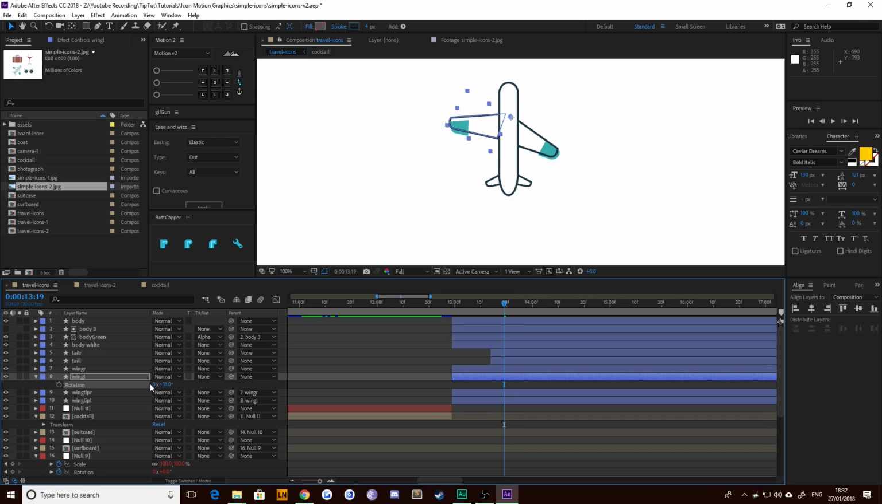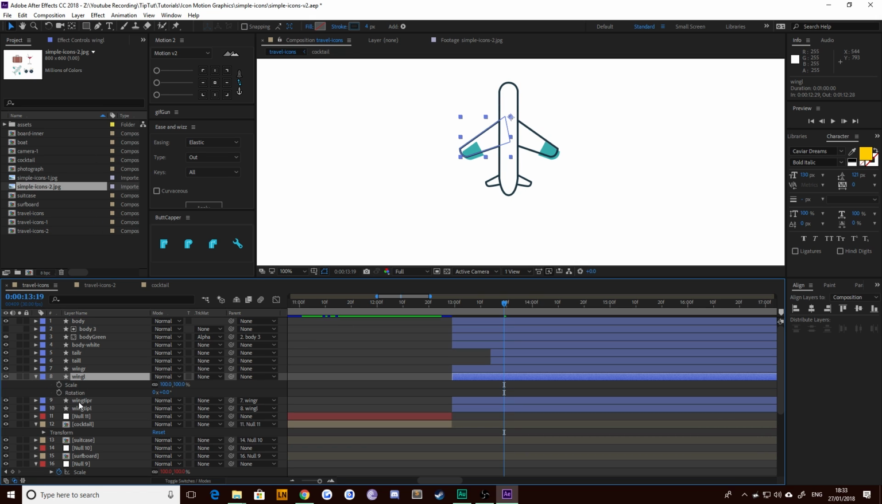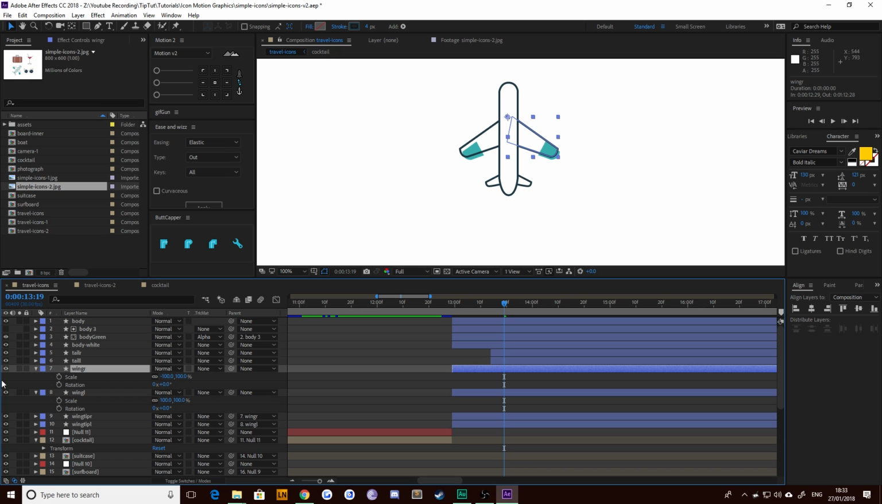Okay, perfect. We're going to do pretty much the same thing that we just did with the tail, but on the wings now. So we're going to need a scale and a rotation on both. We're going to keyframe them and move 15 frames. Do the same thing. Now we know that that's settled.